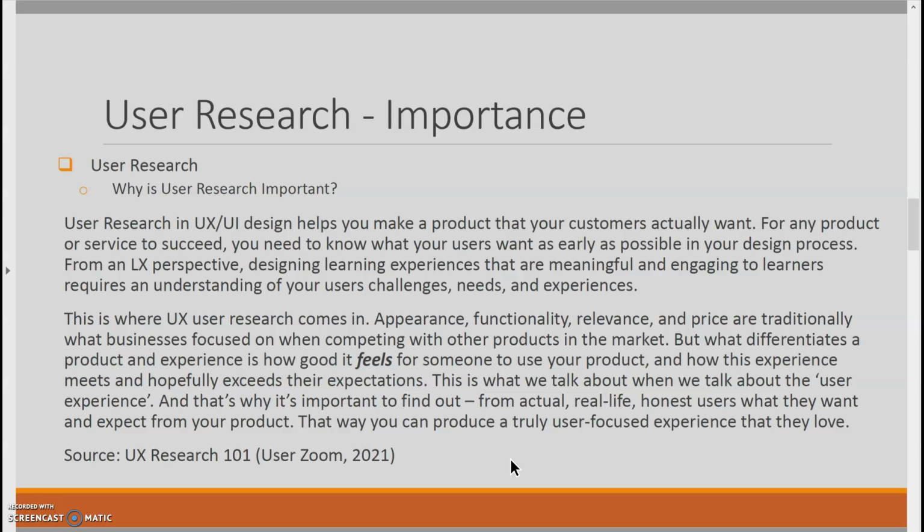Now, the importance of user research is to help you make a product, in this case, a learning experience that your customers actually want. And keep in mind, as learners, adults tend to want something that is meaningful and relevant to them. So for this to be successful, you need to know what your users want as early as possible in your design process. And so from a learning perspective, as I mentioned, they need to be meaningful, engaging, and this requires you to have an understanding of your users' challenges, needs, and experiences.